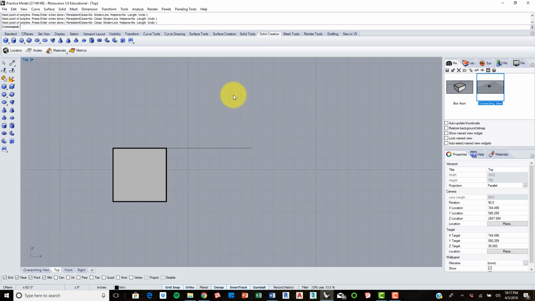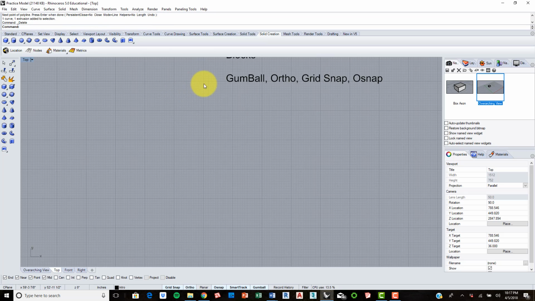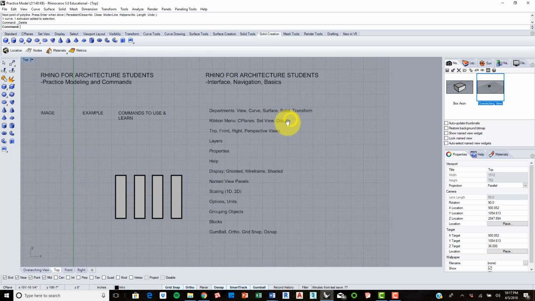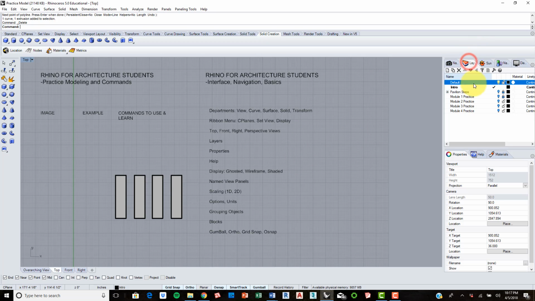Okay, so those are the basics of the interface of navigating through the program. And now we will begin by jumping into one of our modules. We'll jump into module 1.